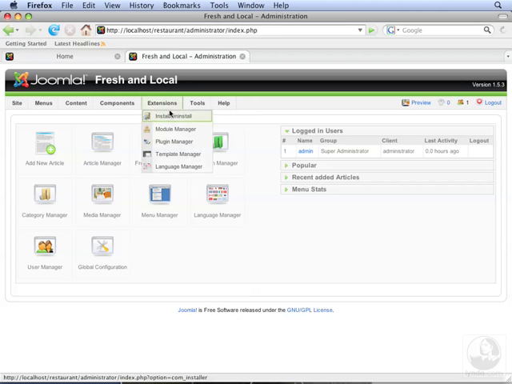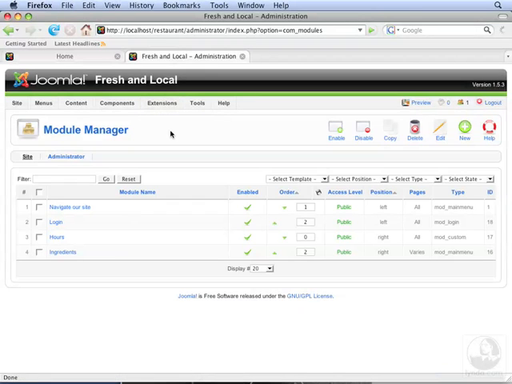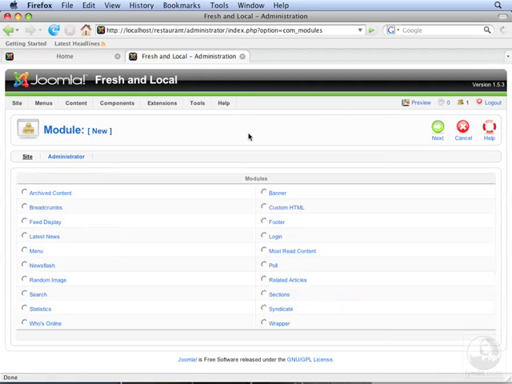First, let's go to the Module Manager. The Module Manager shows all of the modules that are currently published on the website. Let's click New. From this list, select Breadcrumbs.